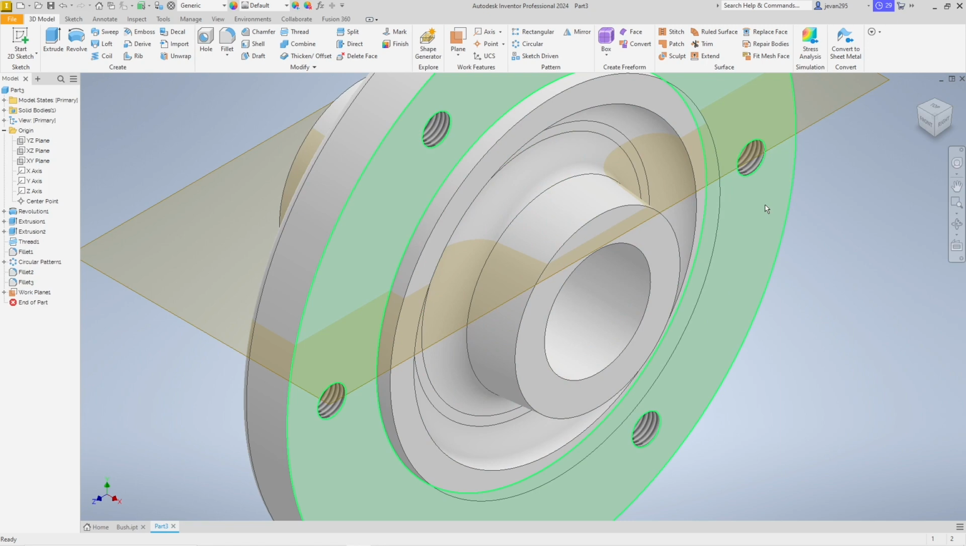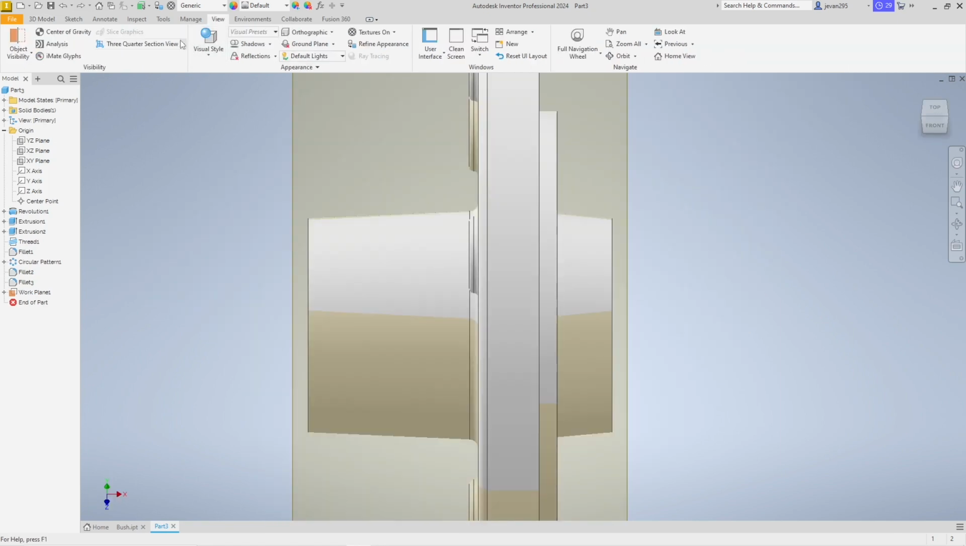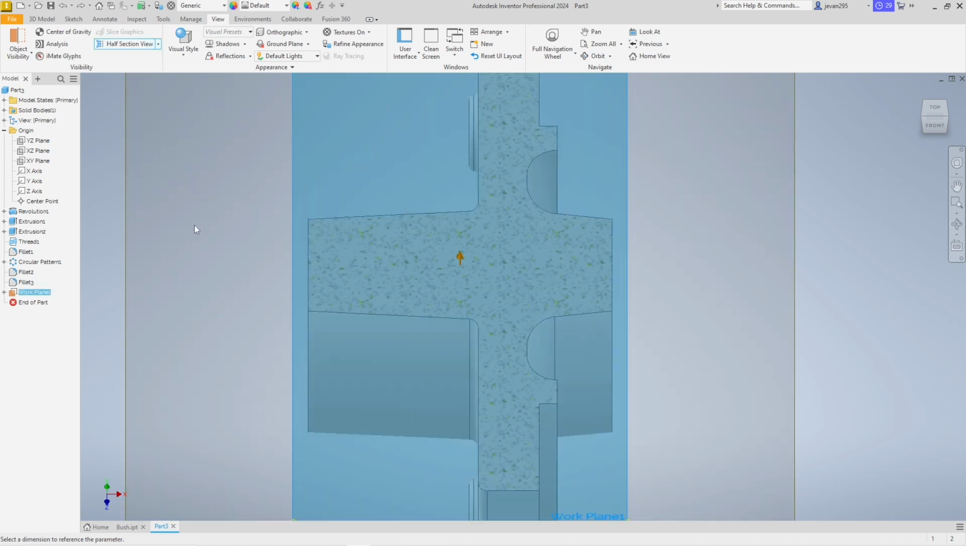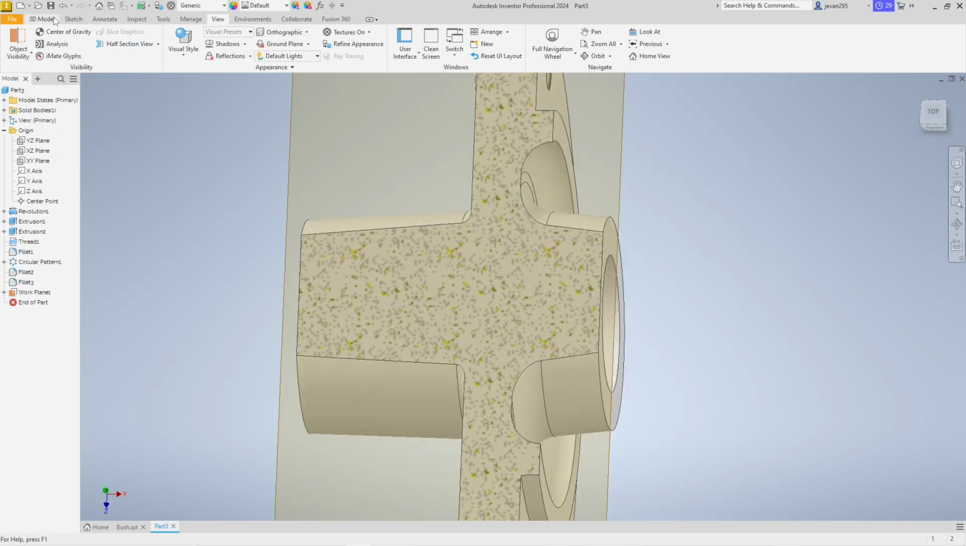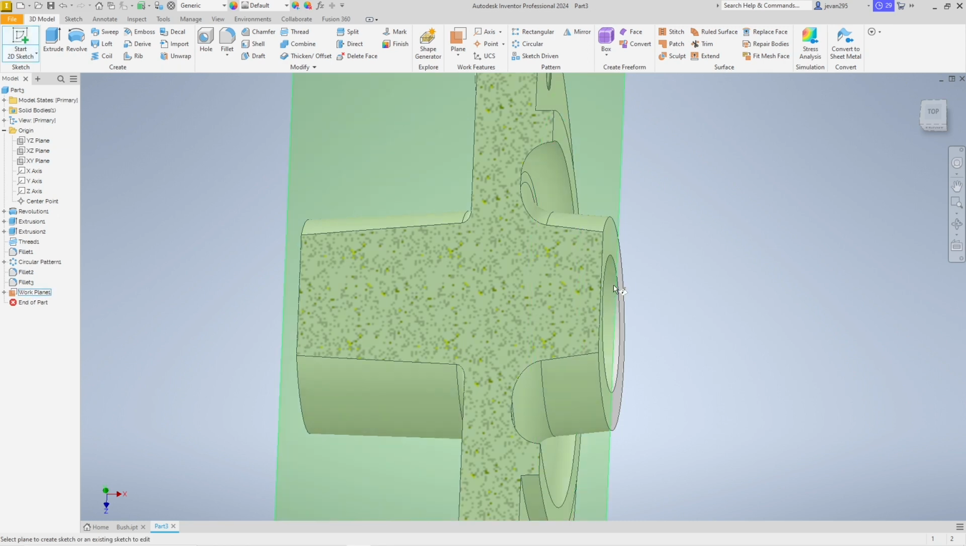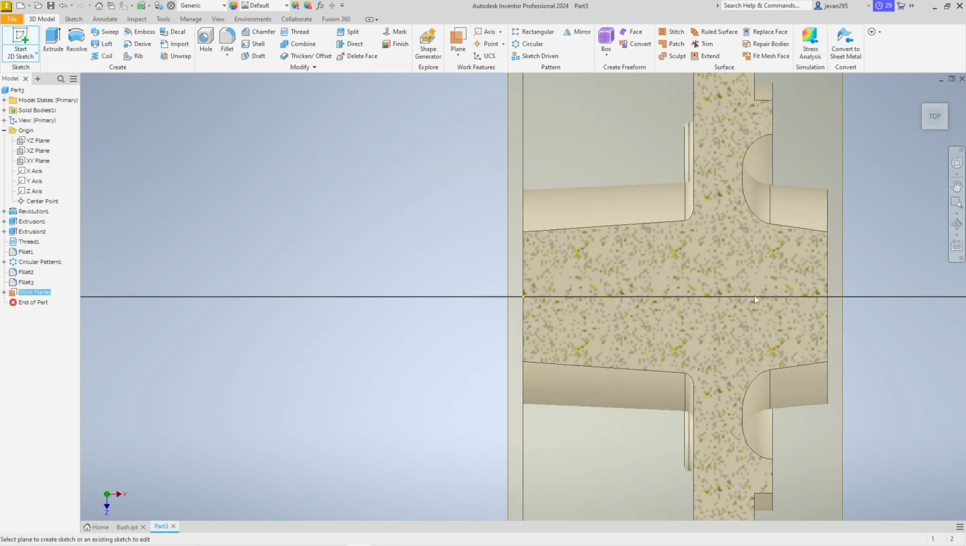Press tick. Now this plane here cuts exactly where we want it to. What might make this easy for ourselves is if we go a half section view on this plane. What we're then going to do is just press tick because we don't really want to move it. Now, we want to create a new sketch on this plane.